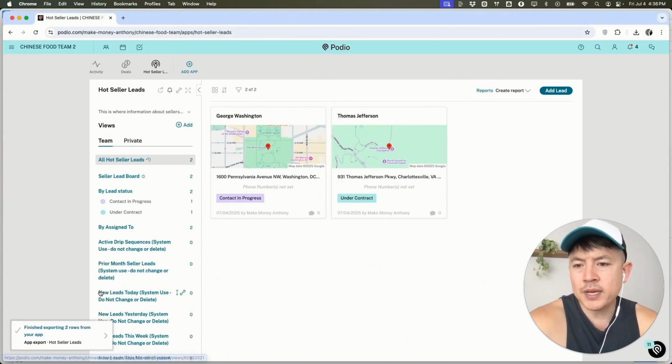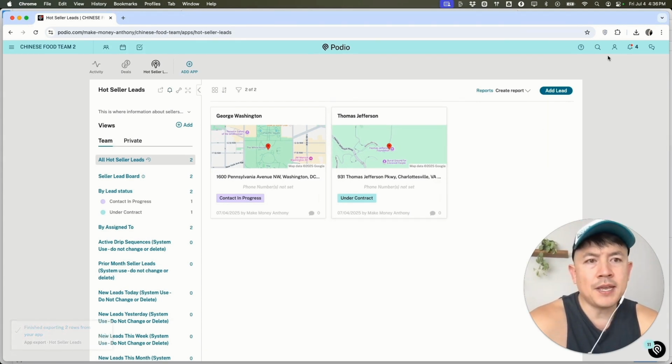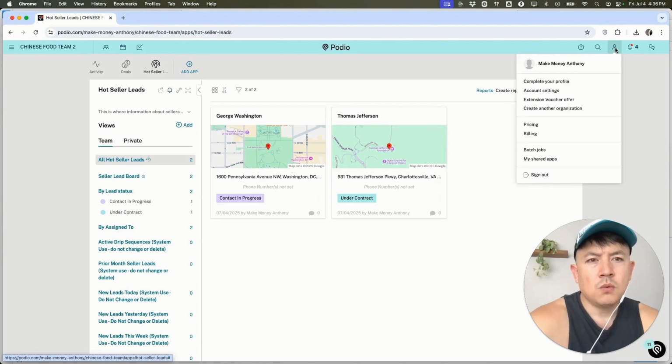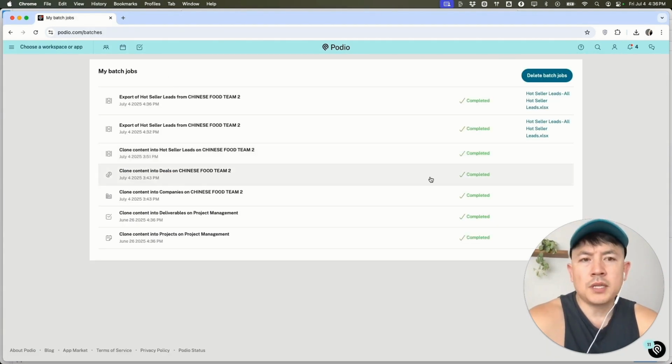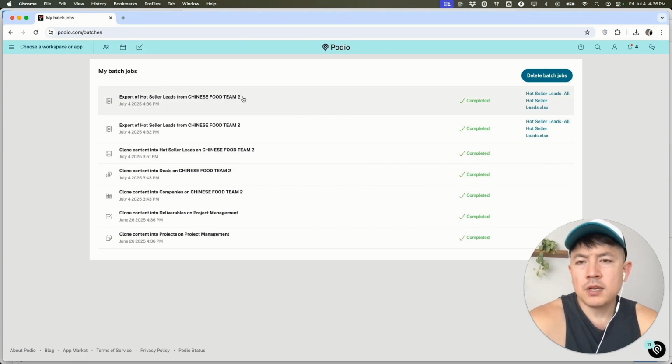However, it disappears pretty quick. If it disappears, don't worry. In order to get your lead list, here on the top right, you're going to click on this little person icon. Once you do that, you're going to see a drop-down menu and click on Batch Jobs. Once you click on Batch Jobs here at the top, you're going to see your most recent export of your leads, and you can click on the blue link right here that's in a .xlsx format. It's going to automatically start downloading.